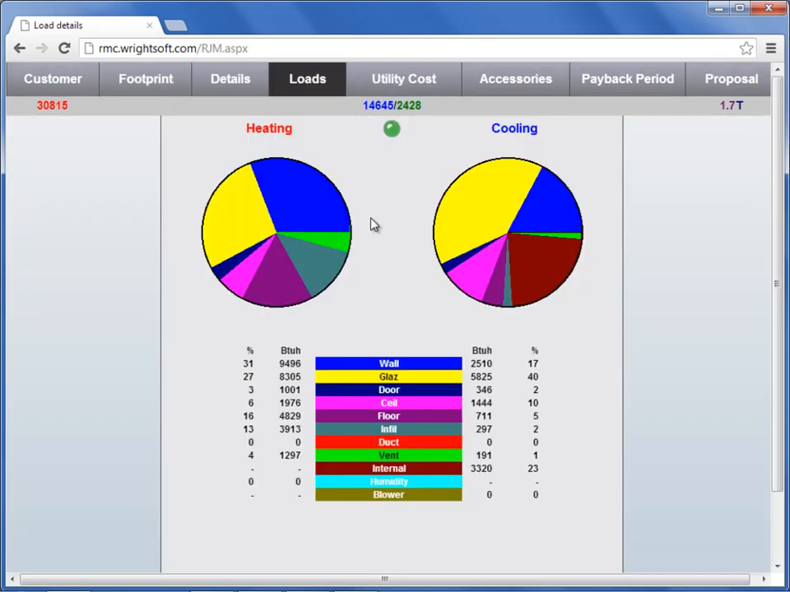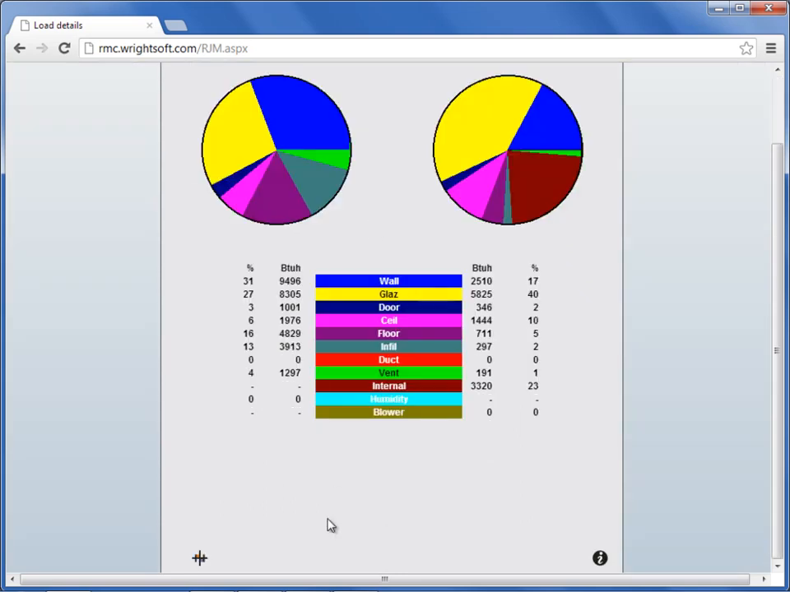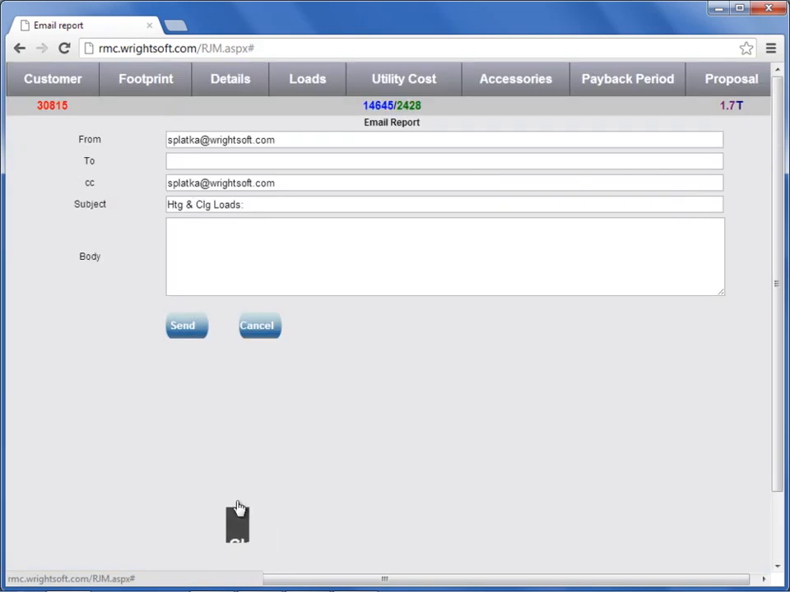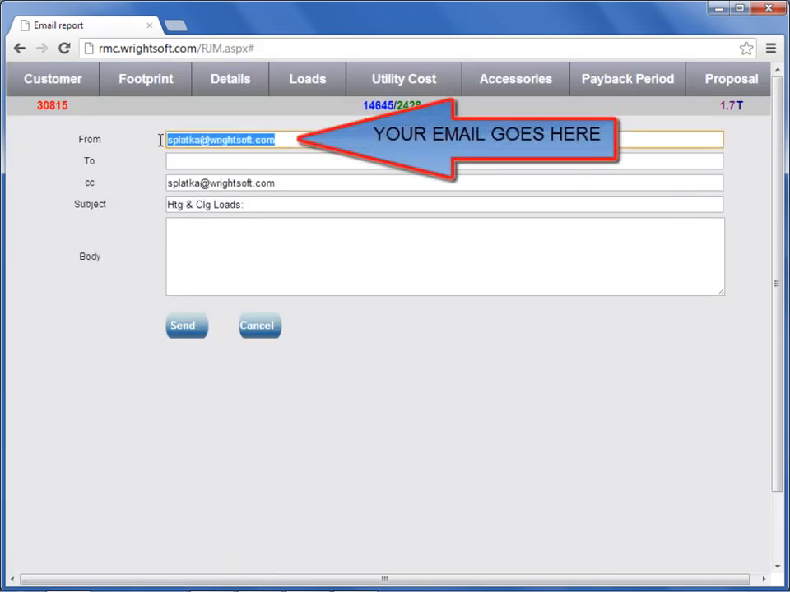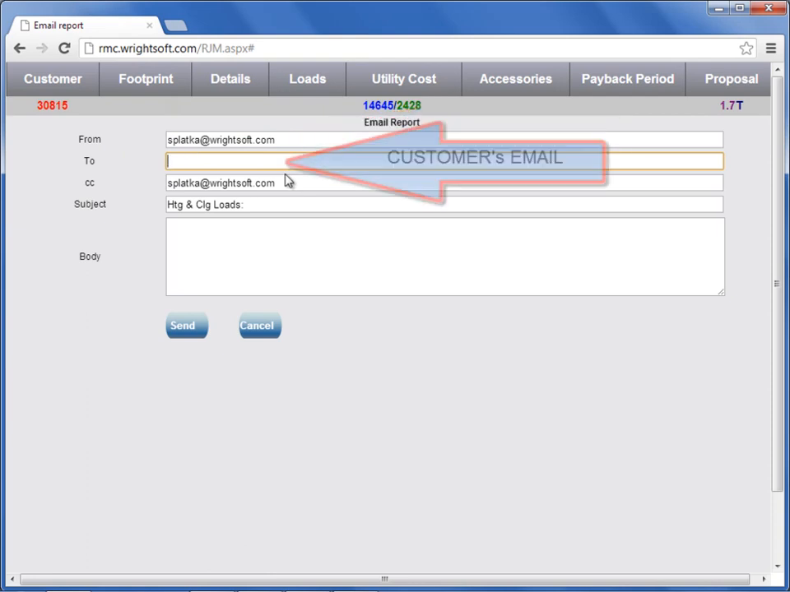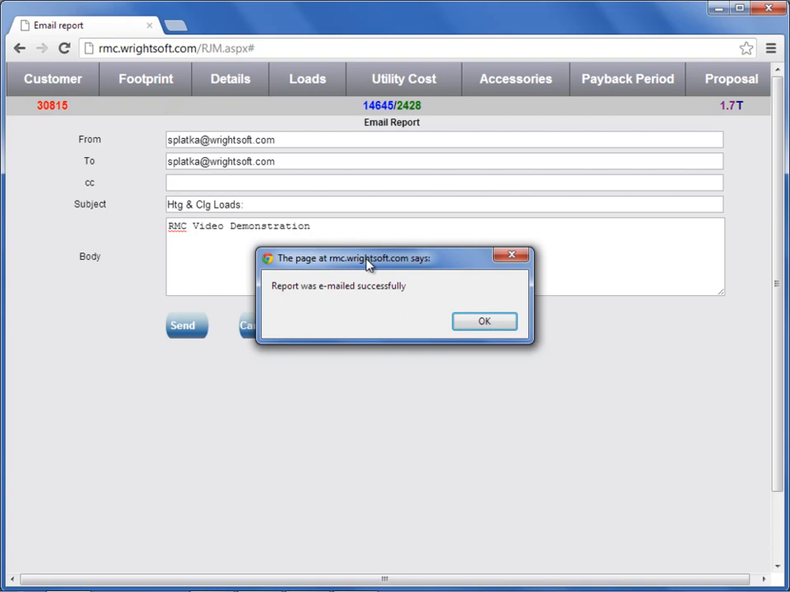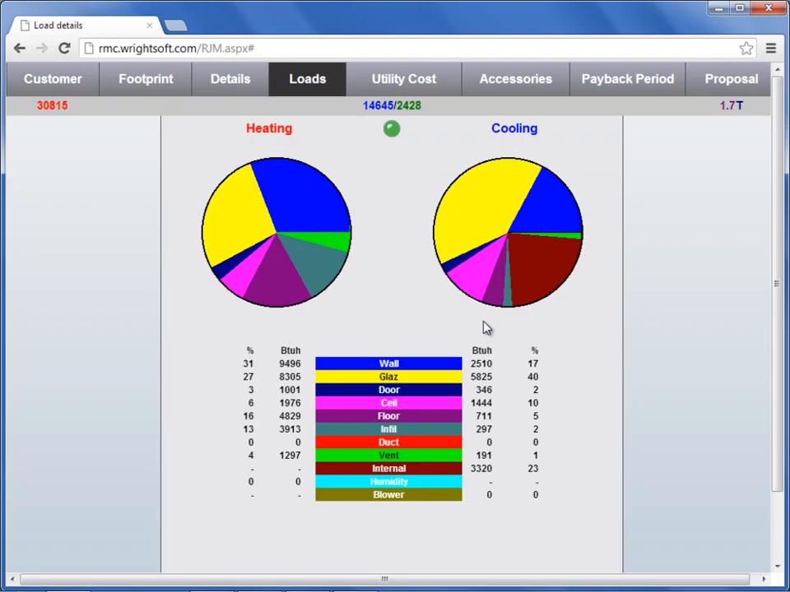To email this file to yourself or to a customer, let's scroll down, select the Wrightsoft logo, and choose Email. Your email needs to appear in the From box. Type in the email address that you want to send it to. Carbon copy anybody that you want, type in your subject, and then the body. When you're ready, select Send. A message will appear confirming that the email has been sent successfully. Select OK. And that concludes our video.